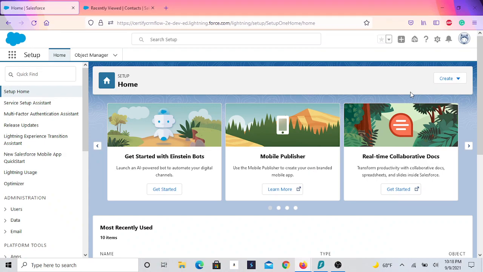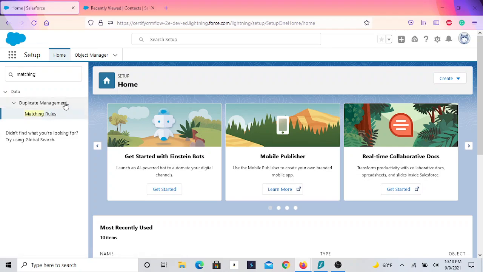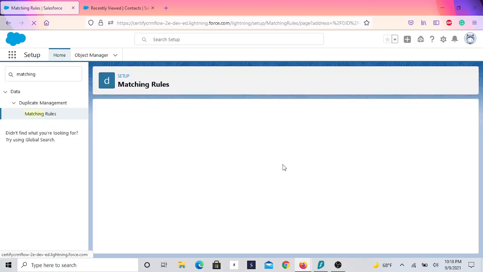In this video, I'll be going over duplicate management. Now the first thing we want to do is create a matching rule. So let's type in matching rule right over here, click on that. Now click on new rule.